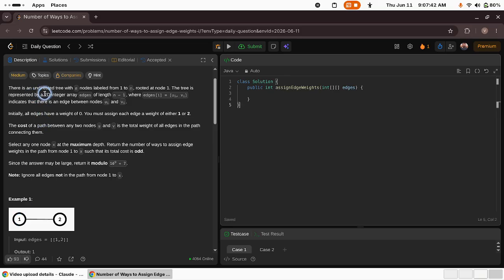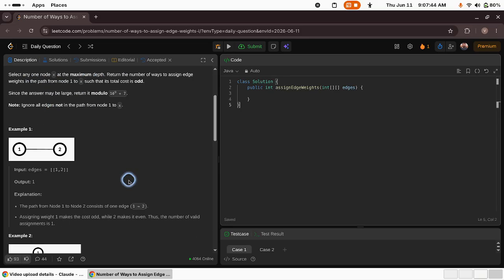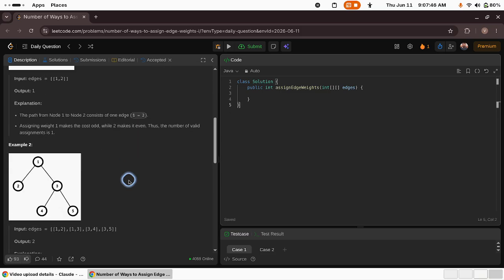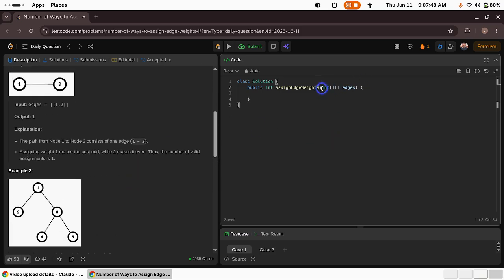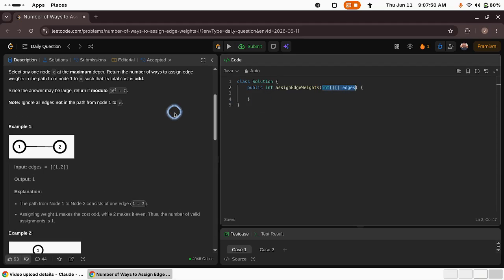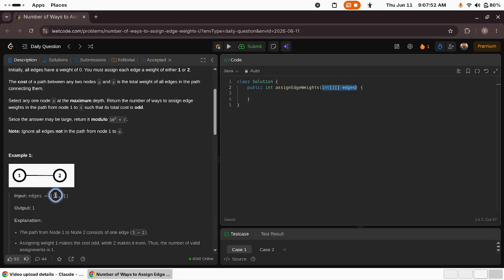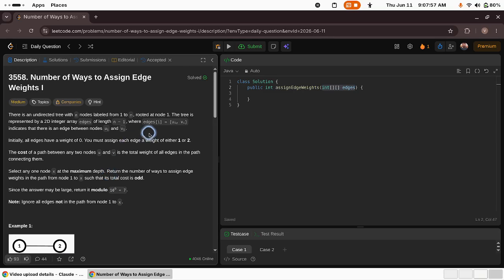The tree is represented by a 2D integer array edges. The edge at 0th index represents what? 1 and 2. There is an undirected path between 1 and 2. Edges is a 2D array of length n minus 1, where edges[i] equal to [ui, vi] indicates that there is an edge between node u and v.